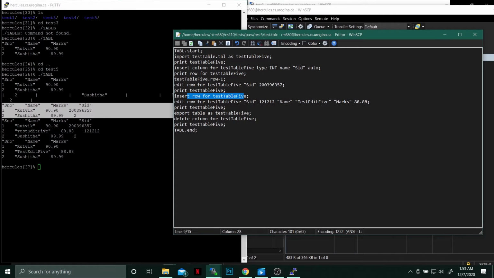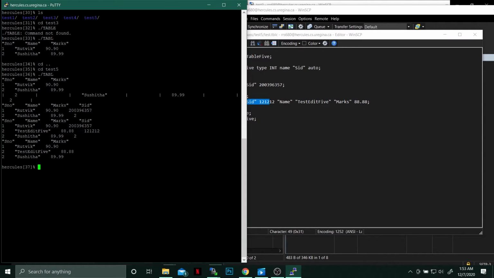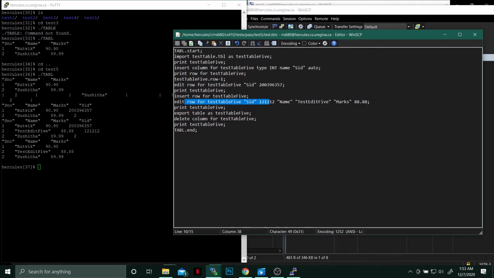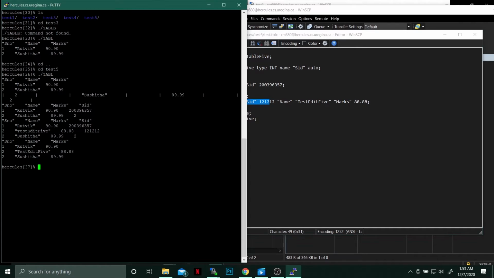Now we are inserting a row in between row 1 and row 2, and then we are changing the student ID and test and name to test edit 5 with marks 88.88. So this is what it is. And one thing to remember is that when you add a row in between two rows, the row that you are adding will take on by default the values of the row after it. So here this number is actually 2 and it stays 2 here.